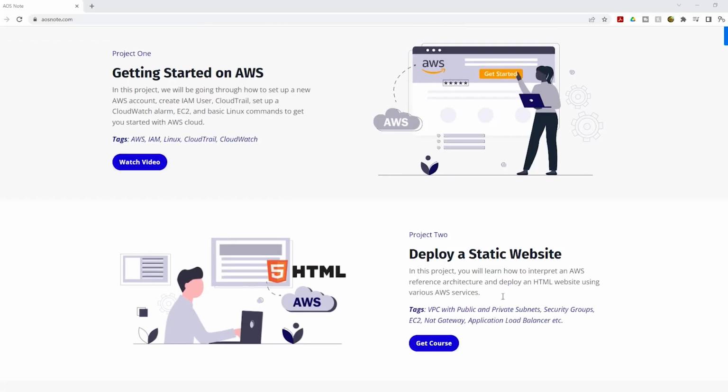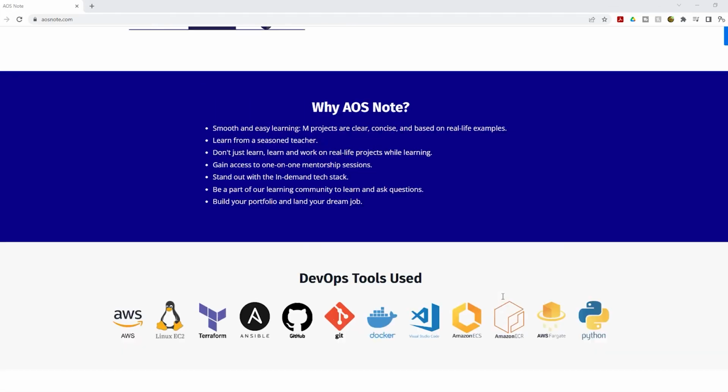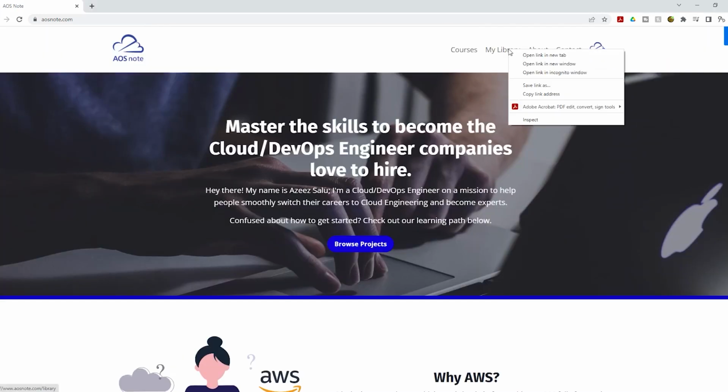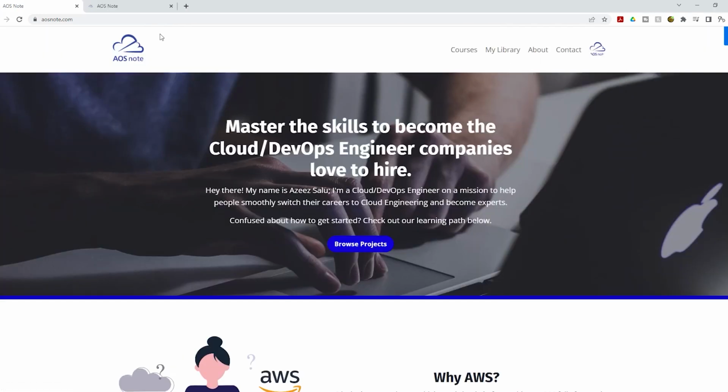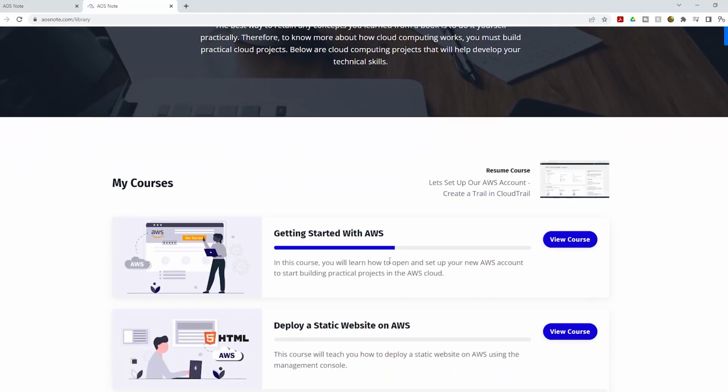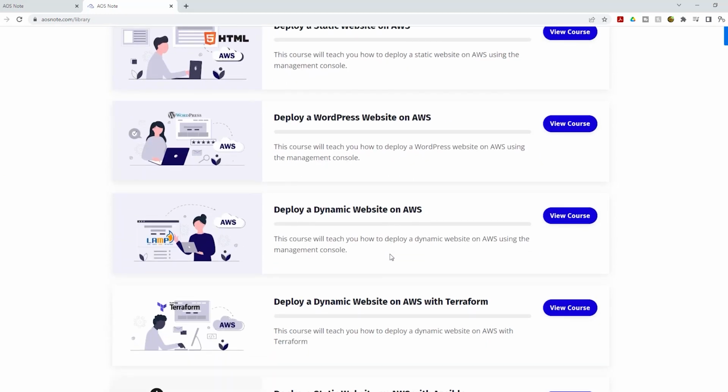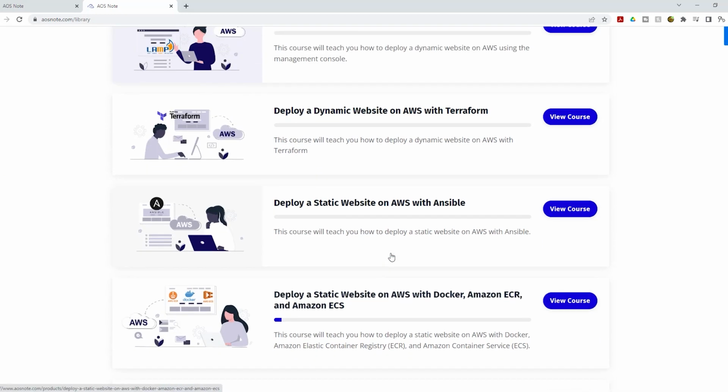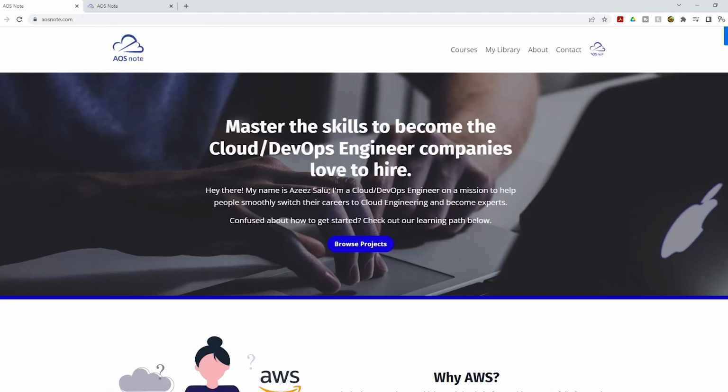When you buy the course package, you'll find all the courses under my library. And here, you can start taking the project from the top and work your way down. I will continue to add more projects to this list in the future.